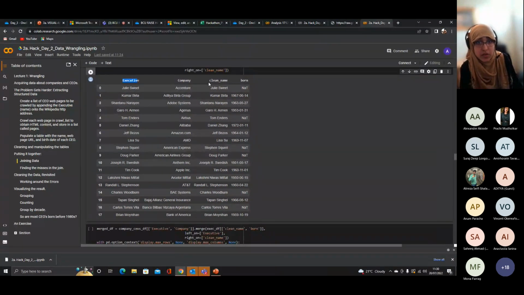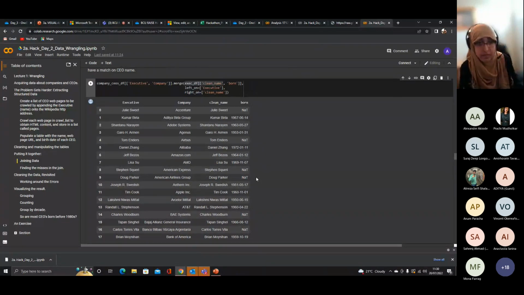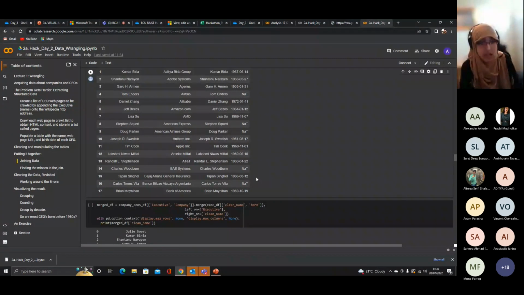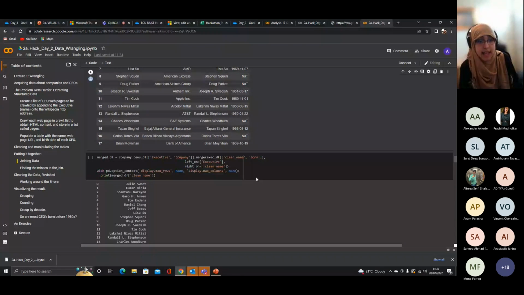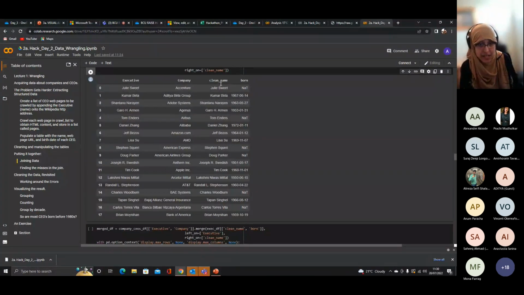So what this has done is it's imported all the clean names from executive and all the date of birth from the executive database and put it into the CEO's database. Not a problem. And then it's printing off the database. This is to test whether this has actually been assigned.